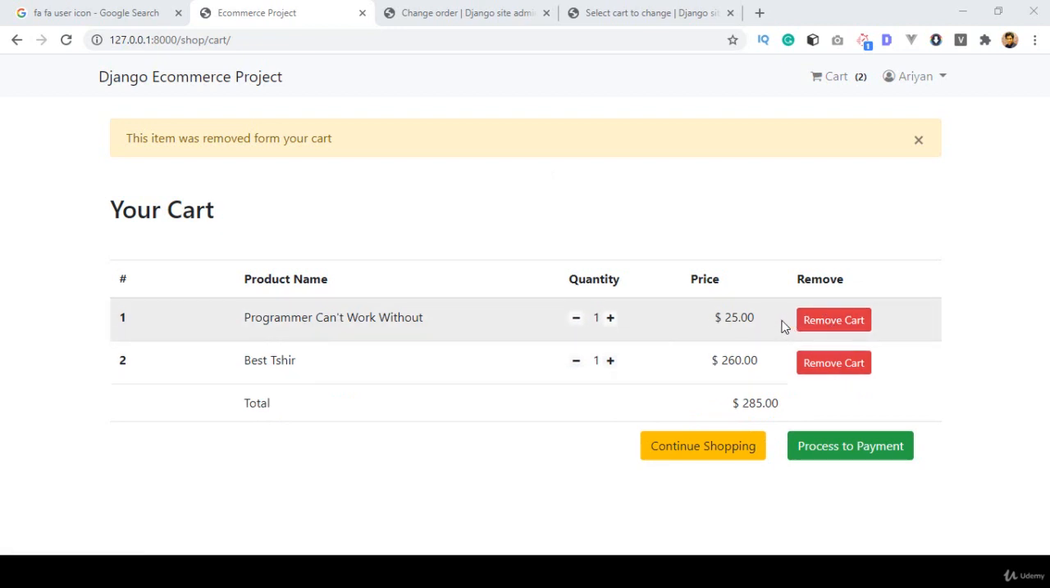So now I want to work on our quantity option. In this quantity area, if you want to decrease your quantity, you can decrease it. And also if you want to increase this quantity, then you can increase it. So how can we do that? In this video, I will show you that with a live example.